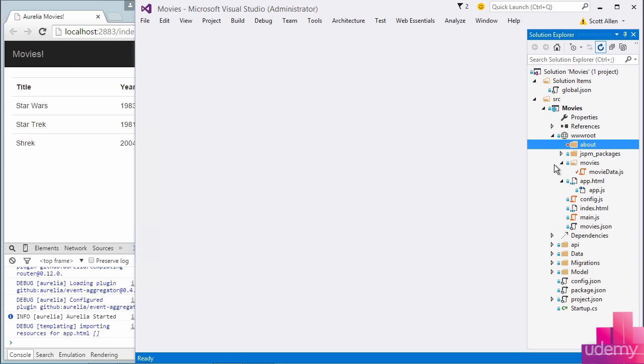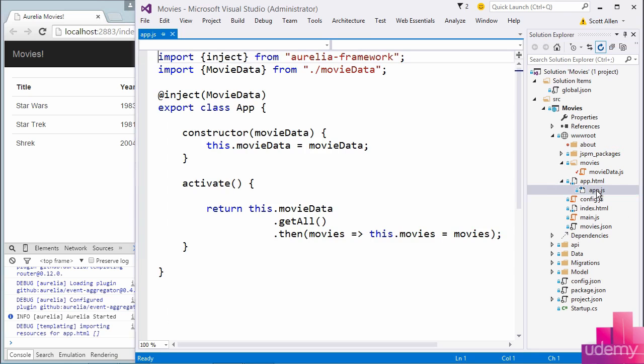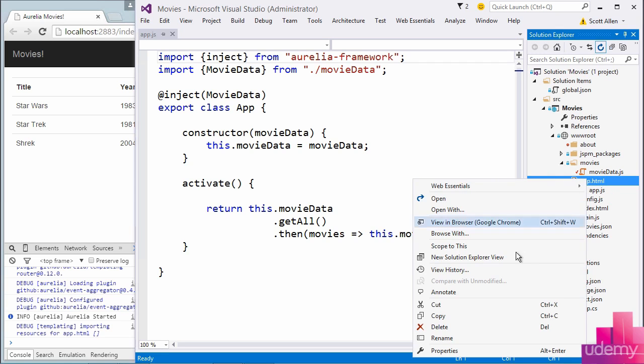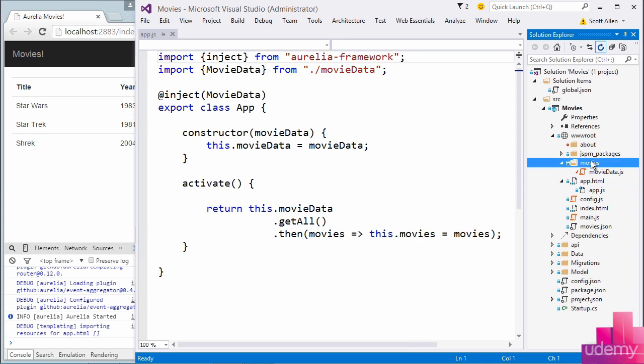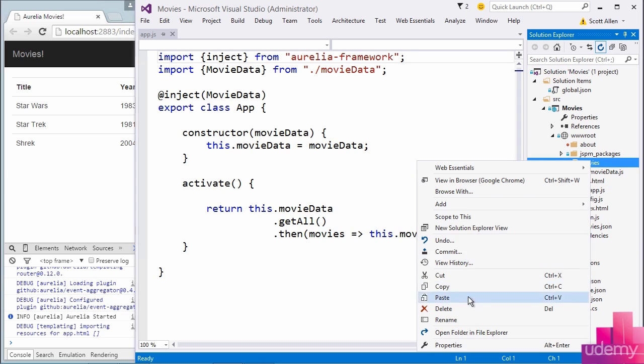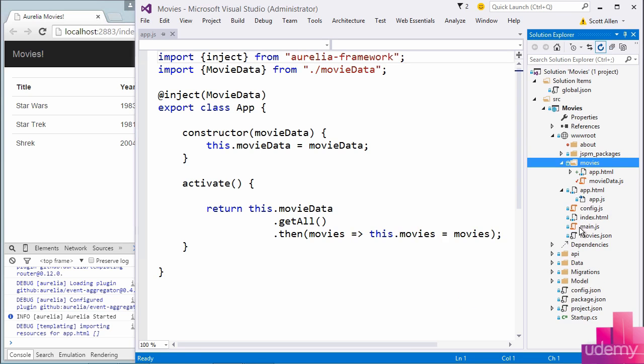The other component I have that's already related to movie information is this app view model and app view. This is really all about displaying movie information. And I want to move this functionality into the movies folder also, but I'm going to do a copy operation this time instead of moving it there because I'm still going to need a top-level app view model. This is going to be my shell with a placeholder that other features plug into.